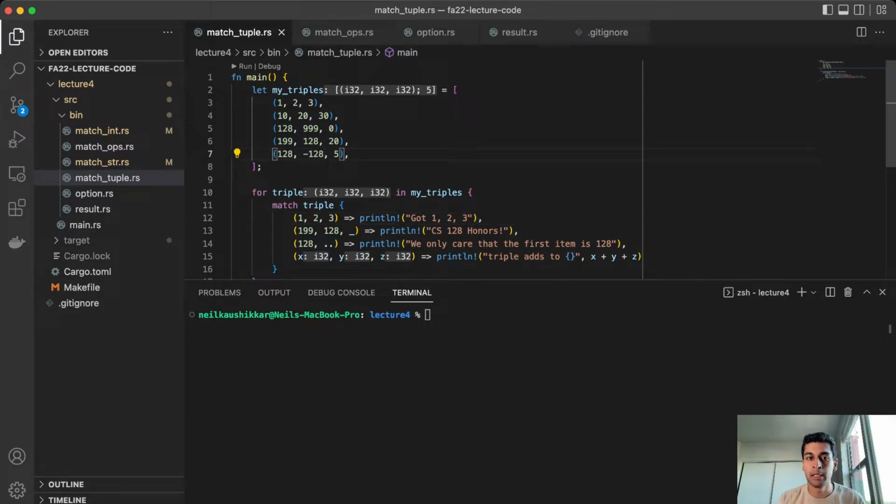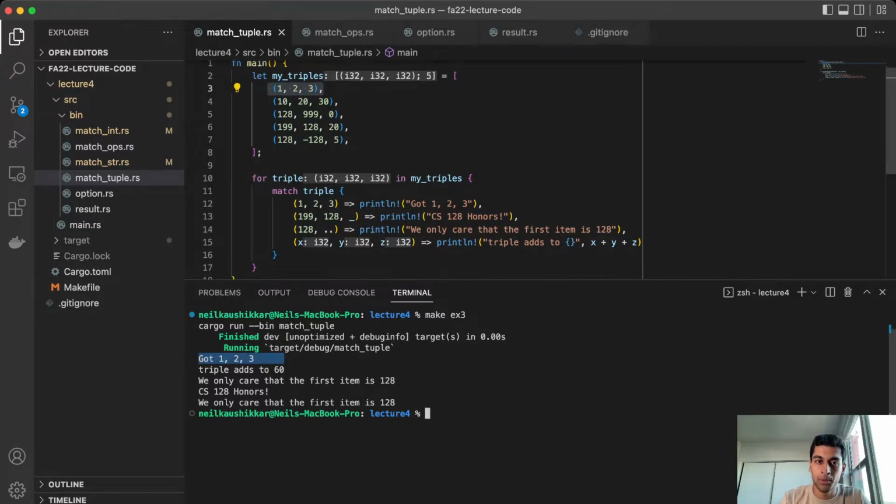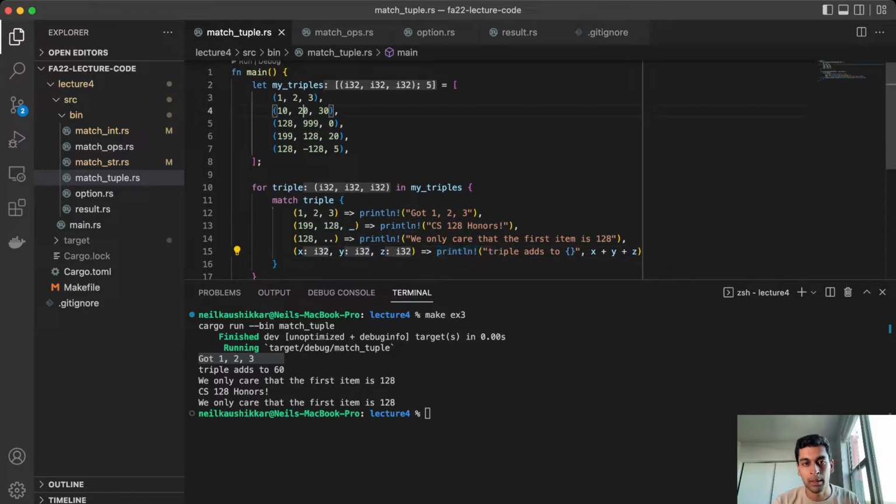All right, pause the video if you need to, because I'm going to reveal the answers. So like we said, the very first example prints 1, 2, 3. Second example, so we don't match 1, 2, 3. The first number is not 199, so that doesn't match. The first number is not 128, so that doesn't match again. So we're going to bind to x, y, and z. So x in this example will be 10, y will be 20, z will be 30, and we add those up to get 60.